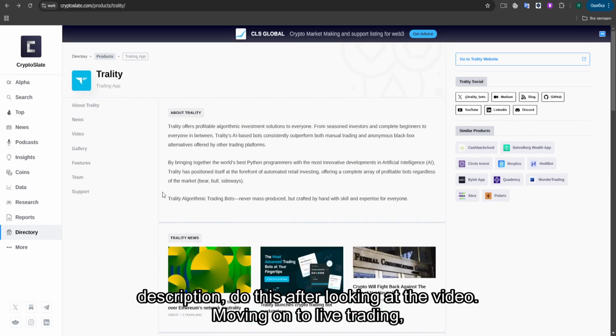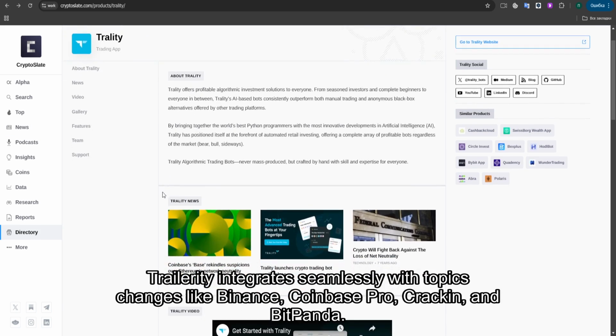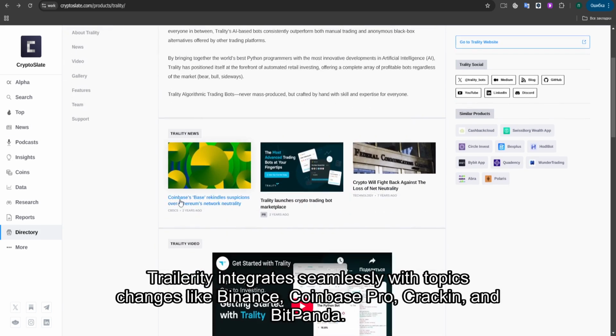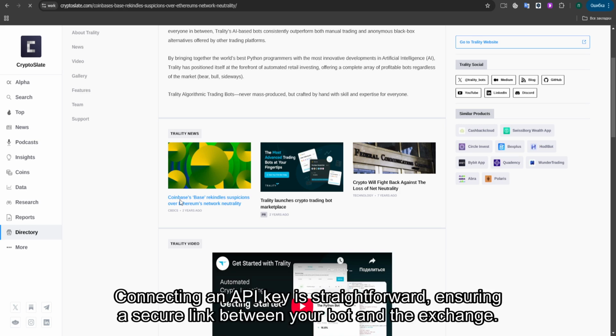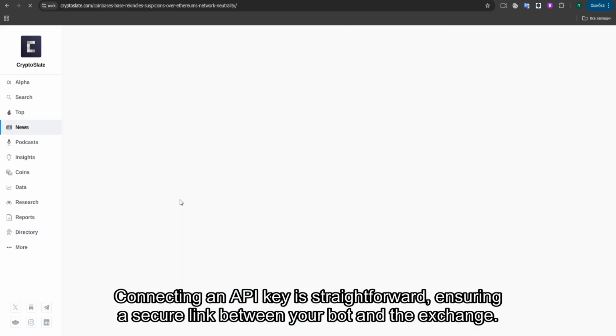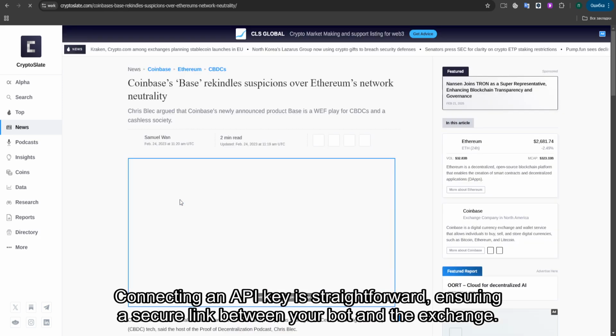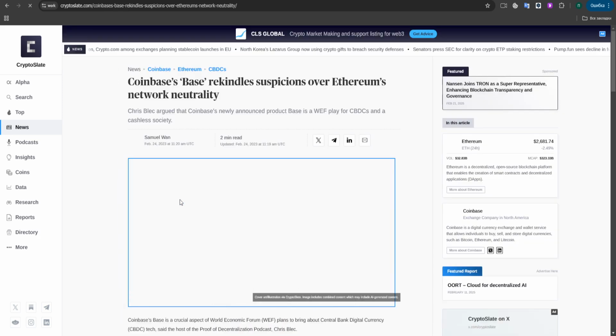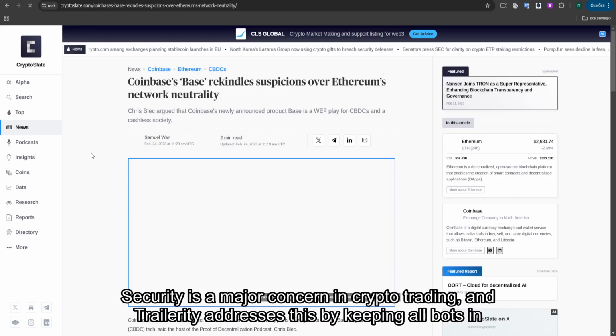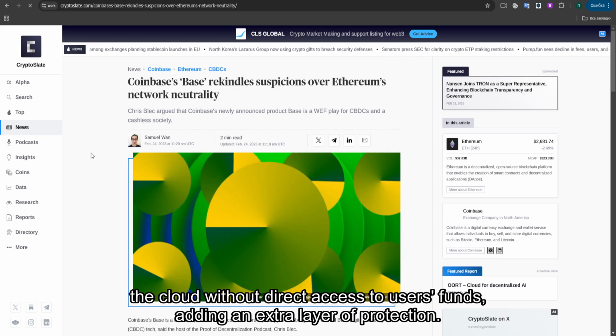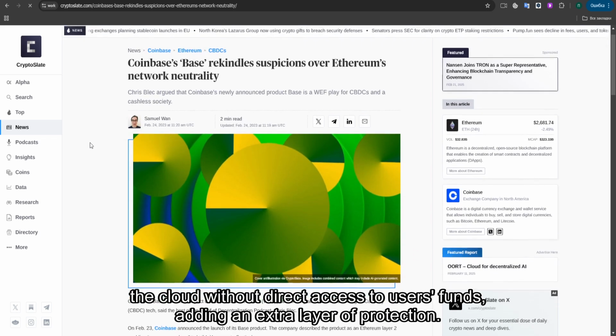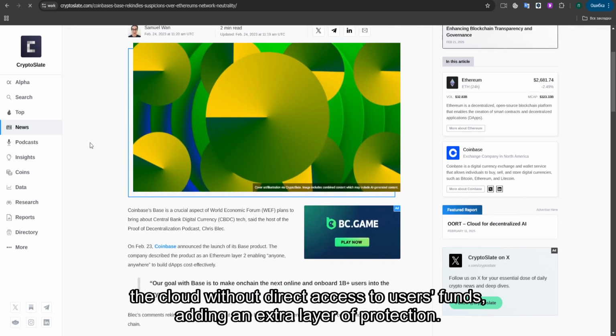Moving on to live trading, Trality integrates seamlessly with top exchanges like Binance, Coinbase Pro, Kraken, and Bitpanda. Connecting an API key is straightforward, ensuring a secure link between your bot and the exchange. Security is a major concern in crypto trading, and Trality addresses this by keeping all bots in the cloud without direct access to users' funds, adding an extra layer of protection.